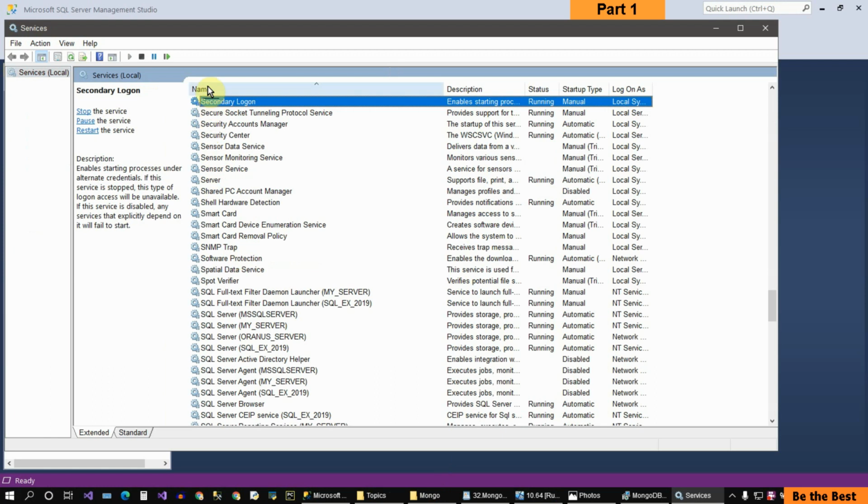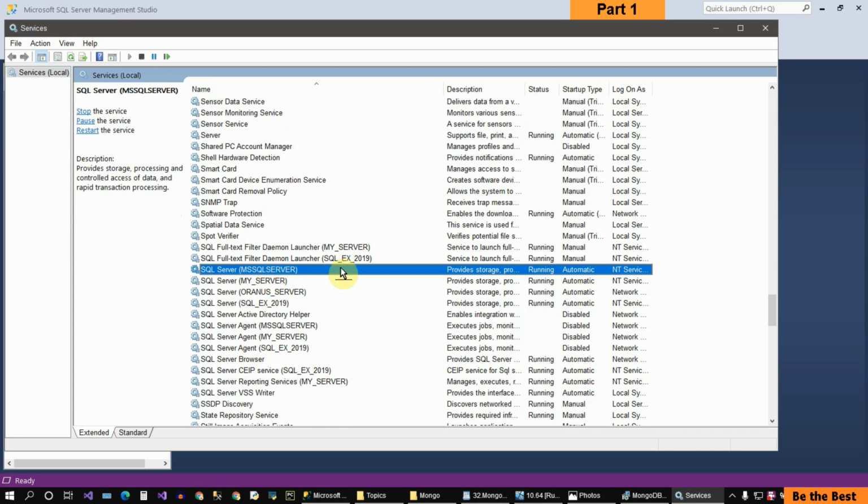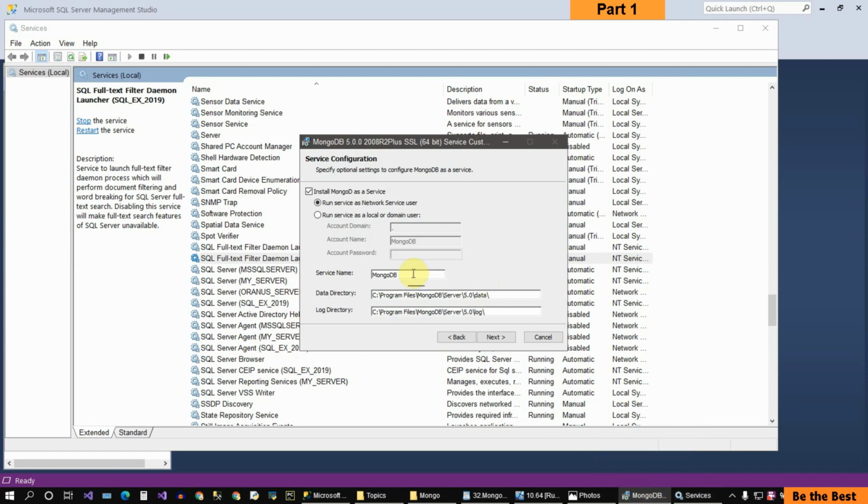So in this column we have the names of my services. This is, for instance, the SQL Server service, and its name is my_server, or the MS SQL Server, or the SQL Express 2019. So you can easily define the name of your service inside this text box, and over here by default it is MongoDB. You can change it or you can leave it by default.